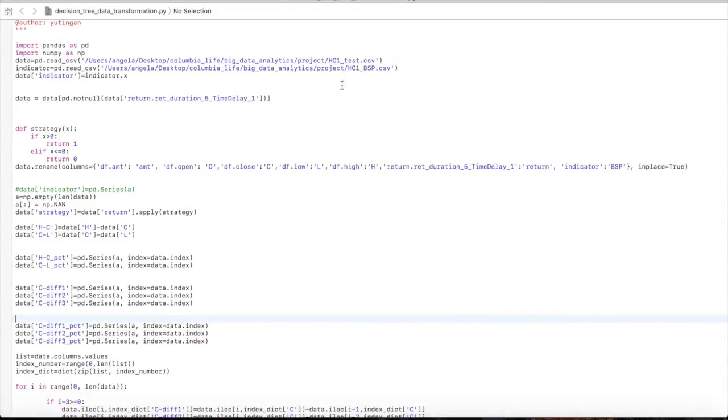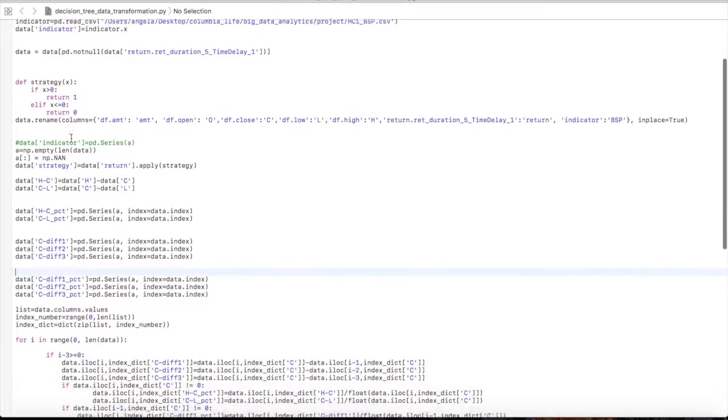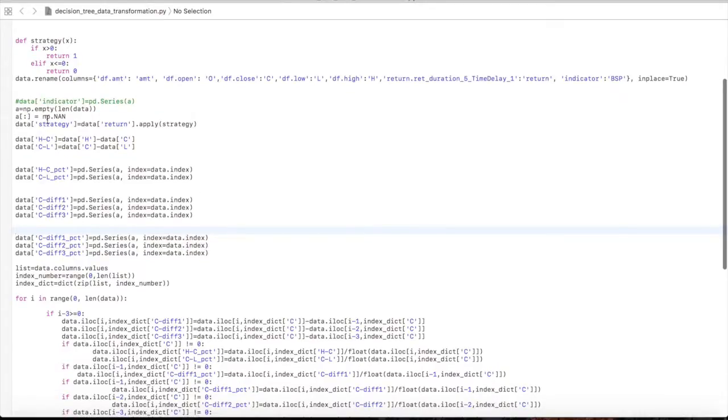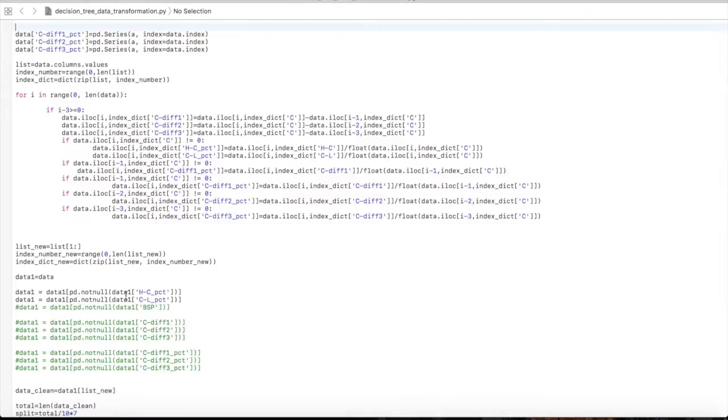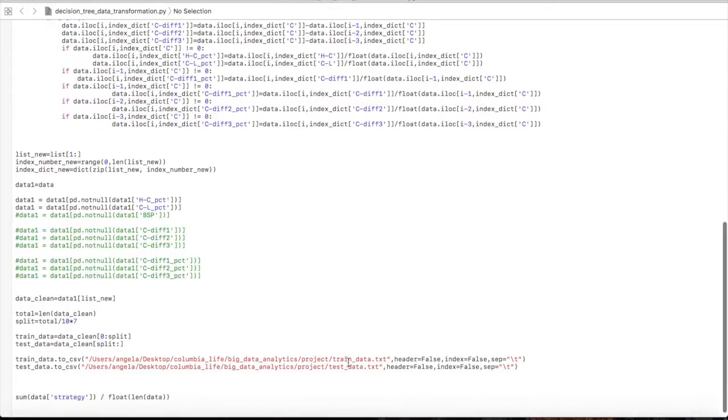Other than the primary feature set, we need the new feature set that we want to test on, and also we need the strategy value, which denotes whether the return is positive or negative, and that is the target of the decision tree model. Here we just generate feature sets 2, 3, 4, 5. At the very end, we want to delete those rows with null values on the feature set because the decision tree cannot handle them. So we add this. And finally, we save them as train data and test data.